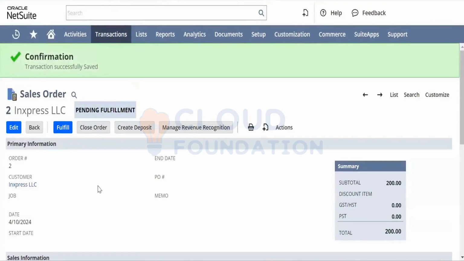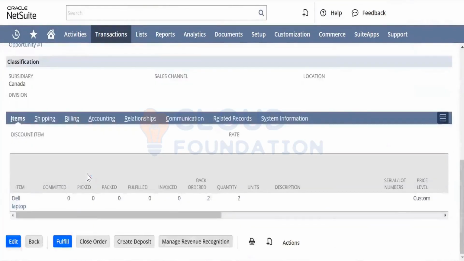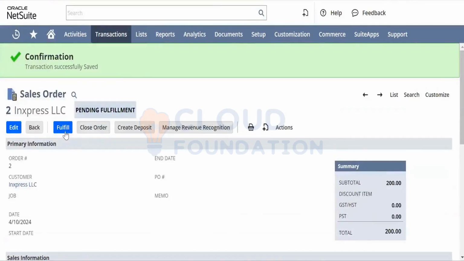Okay, now the sales order is generated. Further, once you fulfill the items, you can go back to the invoice, create the invoice and other transactions. Okay, once you fulfill the order, right? So basically it's not mandatory.